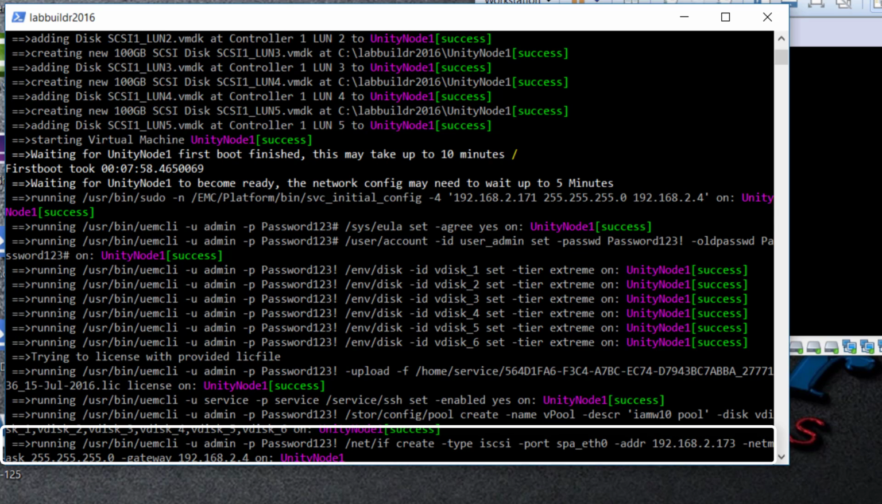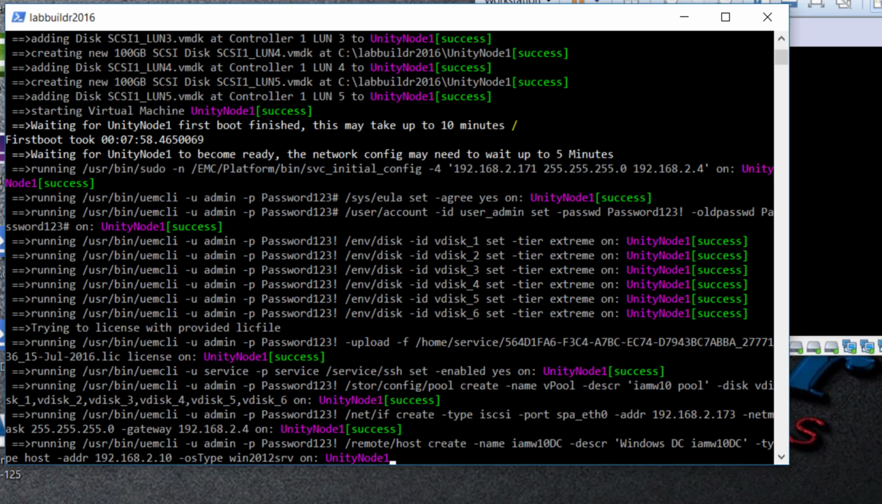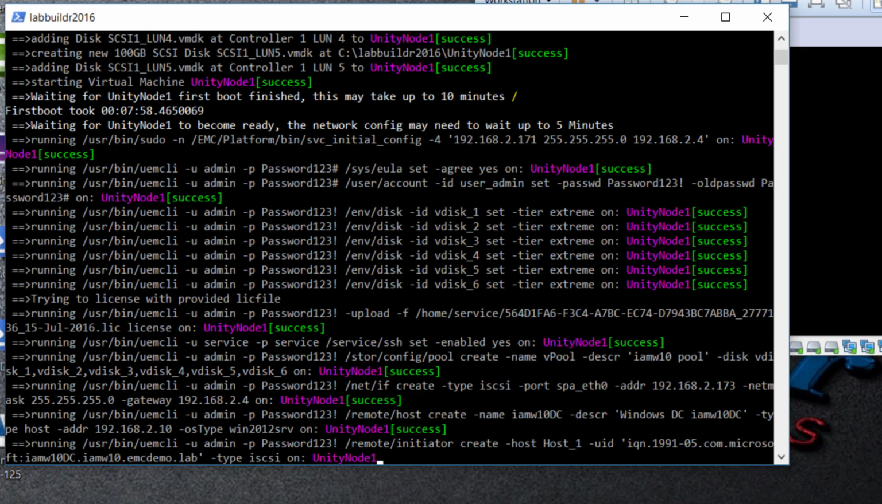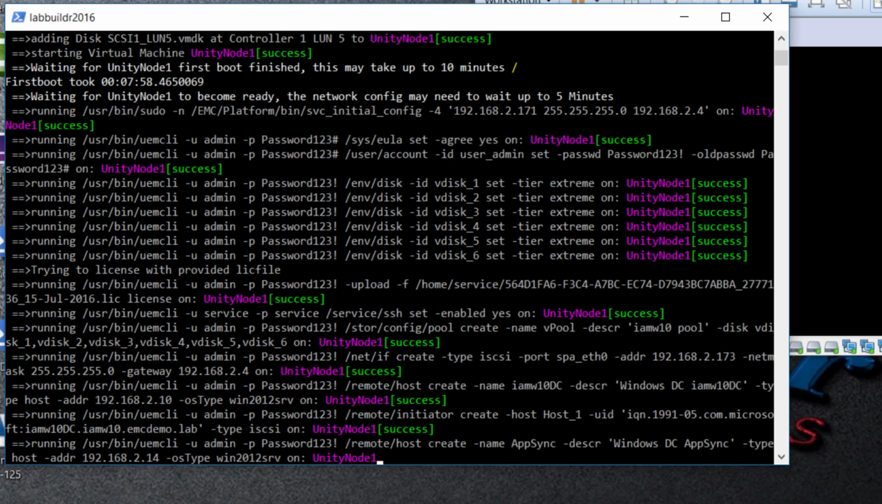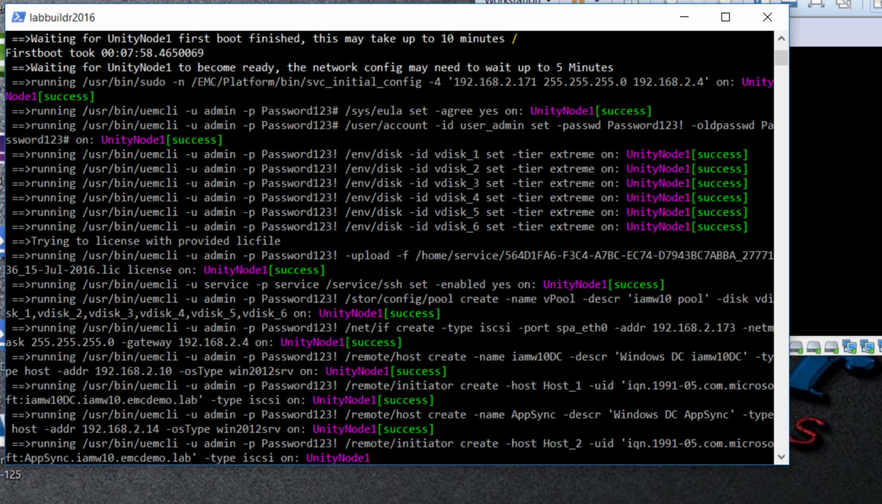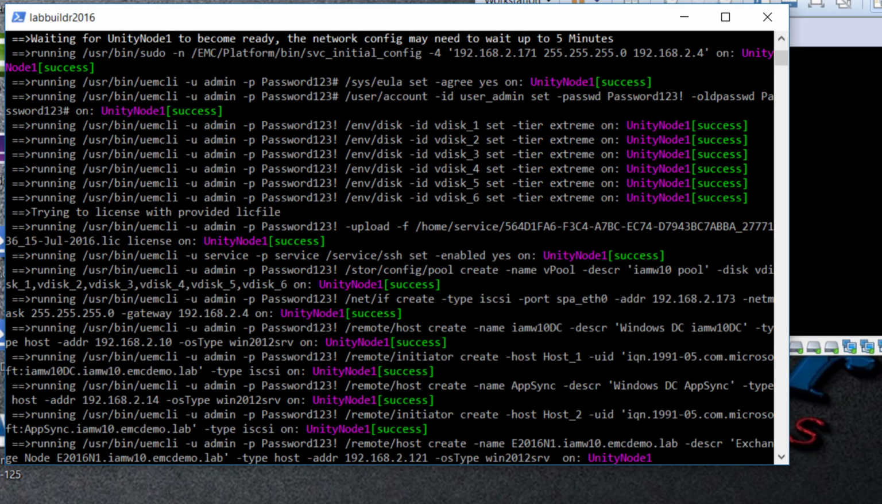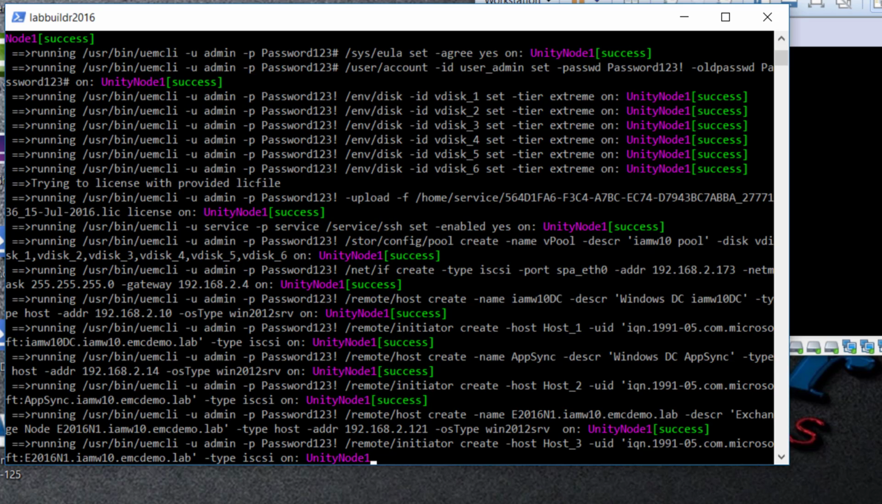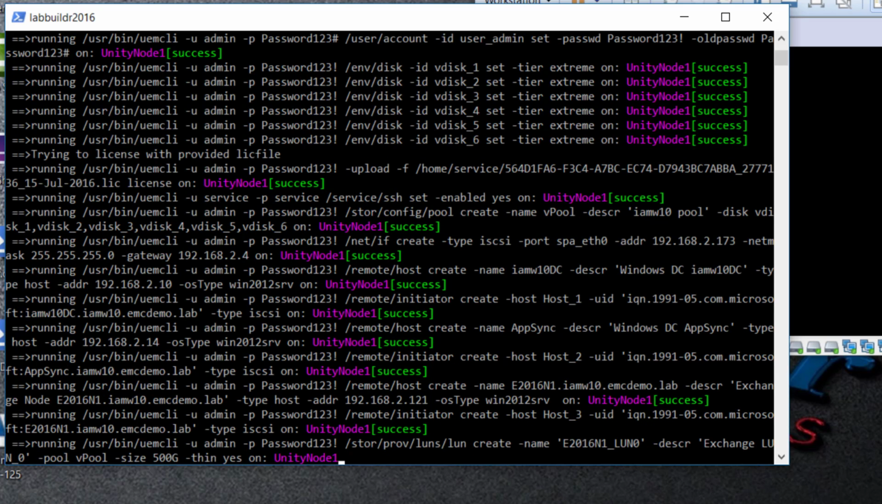Next, I'm creating an iSCSI target in order to have my systems connect to it. I also create the iSCSI hosts that I'm going to connect later, like a domain controller or an AppSync server, because I set it to add all hosts to it. I'm also going to create Exchange servers.